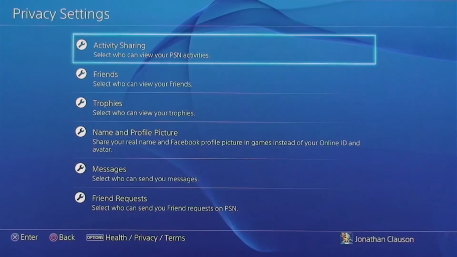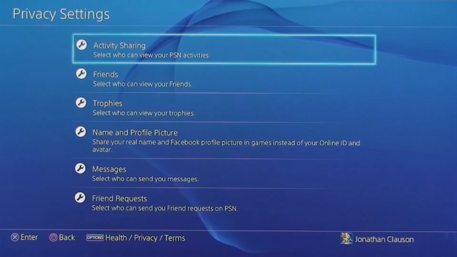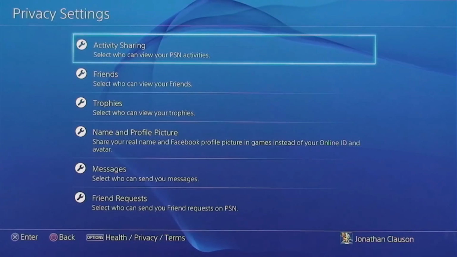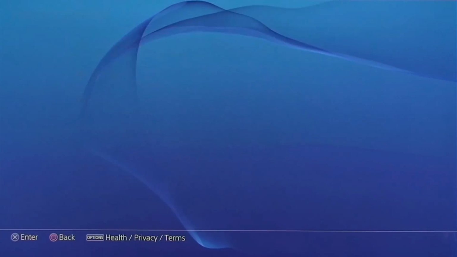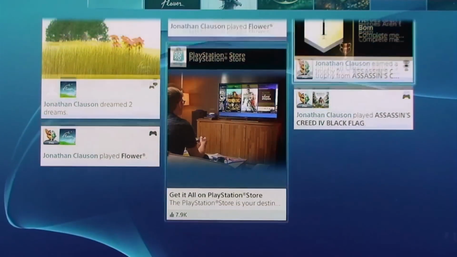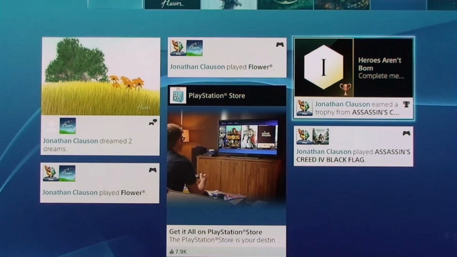Now, some of these things you were asked to do when you initially set up your console. If you were a little confused as to what they can do, let's go over them in detail. The first is activity sharing. As you'll notice back here on the front of the dynamic menu, you'll see what looks kind of like a timeline, similar to what you would see in Facebook.